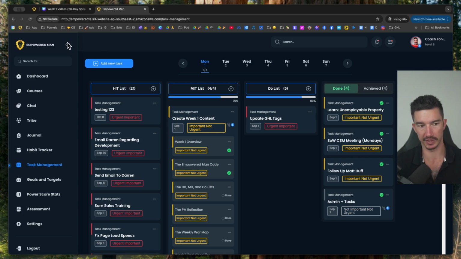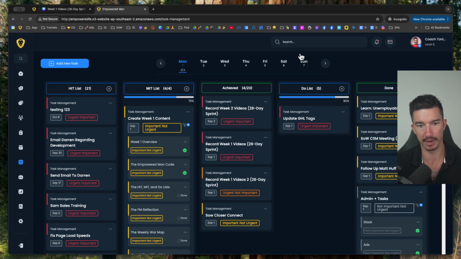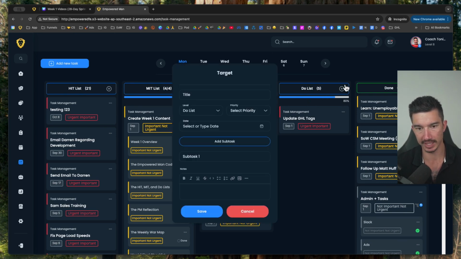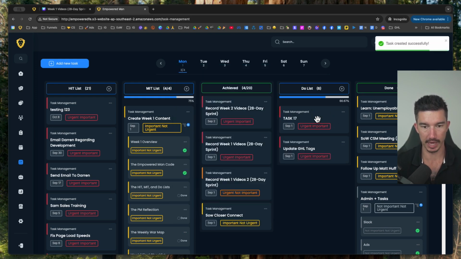This is why I like to do everything on a desktop, because I can hide the sidebar and I can see everything in one place. So again, we can either create a new task in here in the do list. So task 17 right there, and we can give it a priority, urgent, important, and we can select the date for today, click on save. That task will now be waiting for us, and we can add as many tasks as we like.